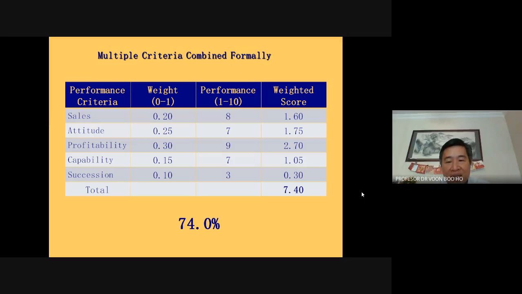The same goes for the other criteria. Then you can compute the weighted scores respectively, and you can total up the entire performance, which is 7.4 in this case out of 10. Remember, 10 is the perfect score. So this particular channel member, for example, has a score of 7.4 based on these 5 criteria. So you can see that for this channel member, the score is 74% out of 100%. That is just for one channel member.